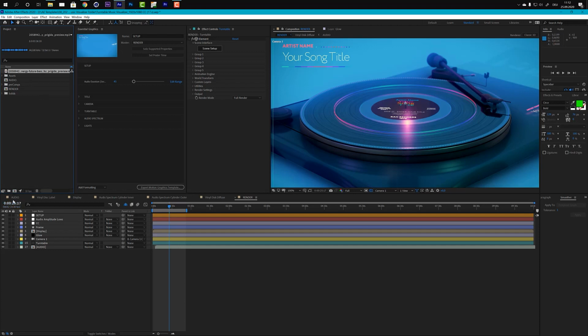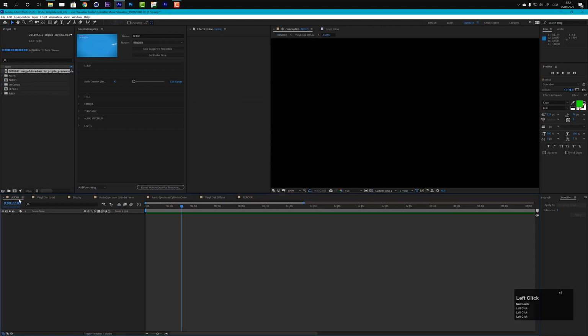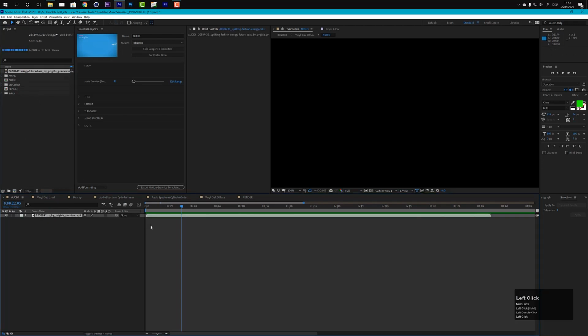Now let's move to the audio composition. It should be already open in your timeline. If it's not open, you can find it in the project panel right here. Double click to open it up. Now drag in your audio file and make sure that it aligns with frame 0, and this aligns perfectly.